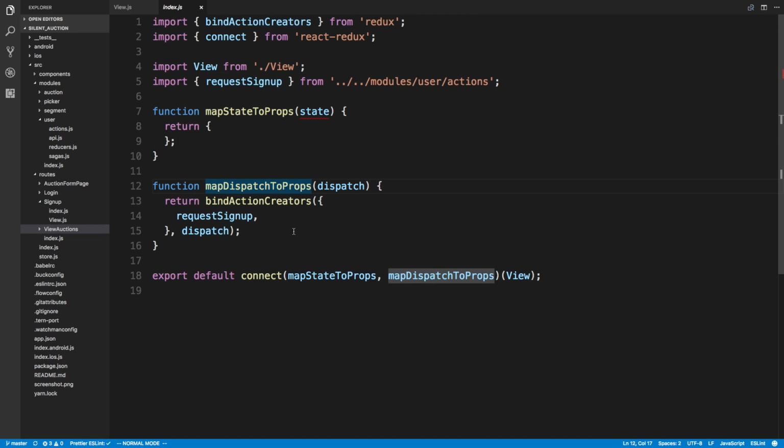Notice I'm calling this map dispatch the props. That's basically allowing us to access this function inside our view. So our view has access to this function because we're using the connect, and the connect adds this function. We're using bind action creators, which says whenever I call this function inside a view, it'll automatically dispatch it for me, which is really nice. And that's why I like using this. So I just call it in my view and it automatically dispatches and goes and does its thing.